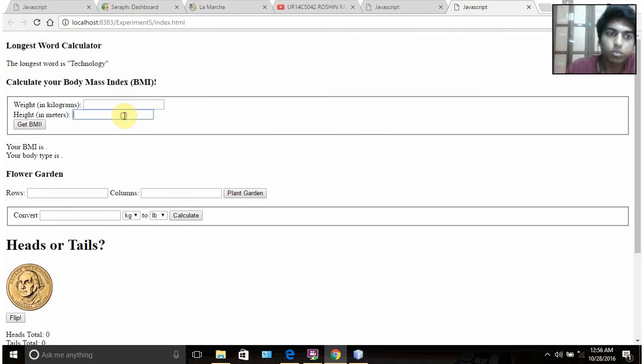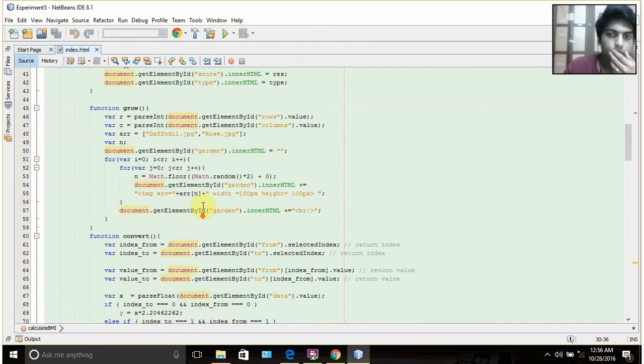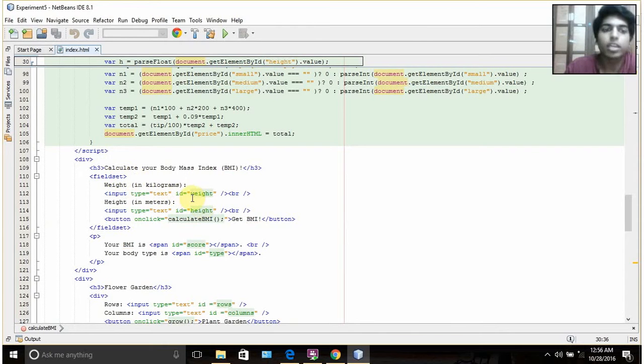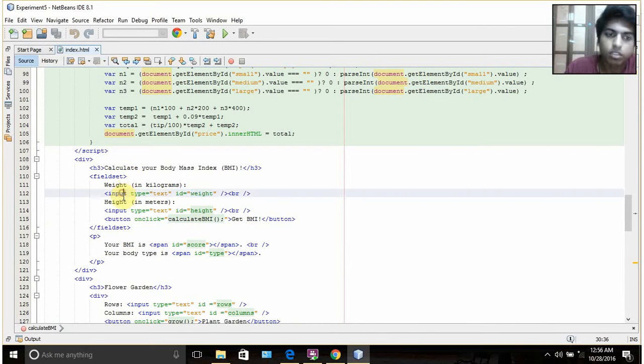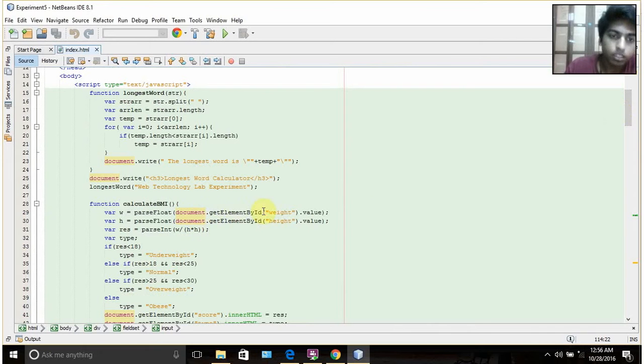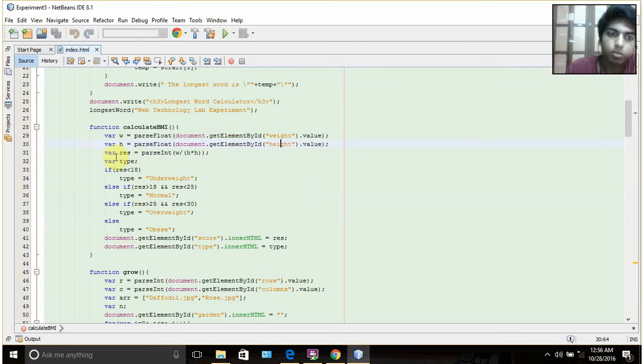First I created two text fields. In the text fields you take the weight and height as input. So here is the HTML code. The IDs of the text fields are weight and height. So using the getElementById function, I get the values out of these text fields, convert them to float, and store them in variables. Then I compute the BMI using the formula.